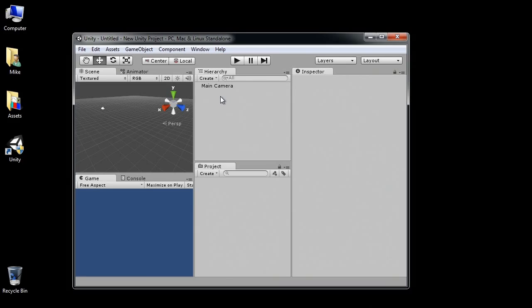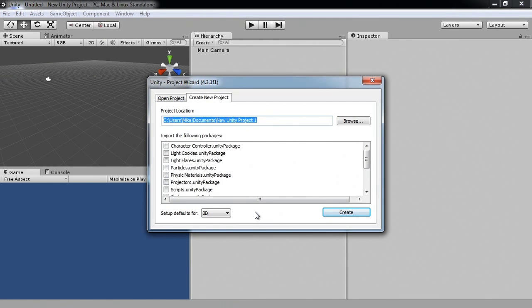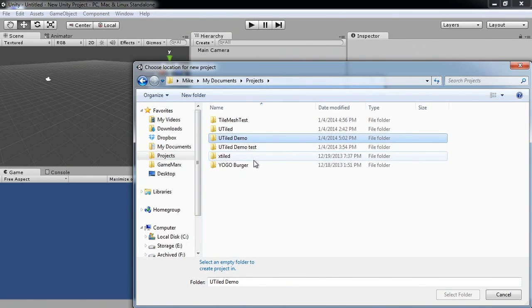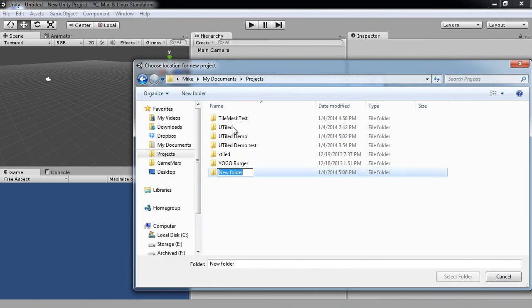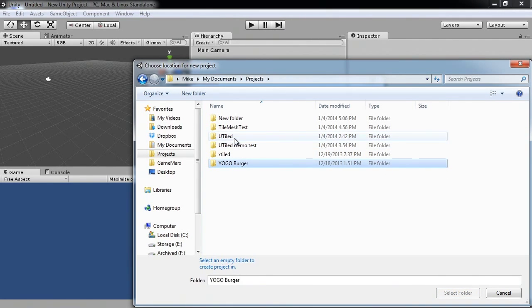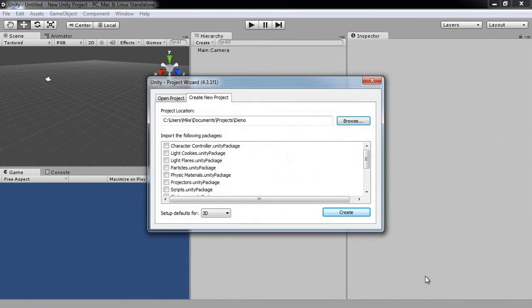We are running this in Unity 4.3. And the first thing I want to do is make a new project. I know this is a blank scene that we have here, but I'm just going to start from the very beginning. I'm going to get rid of this. I should have done that before. Oh, there it went. Already messing up the demo. Okay. I'm just going to call it demo and select that folder.